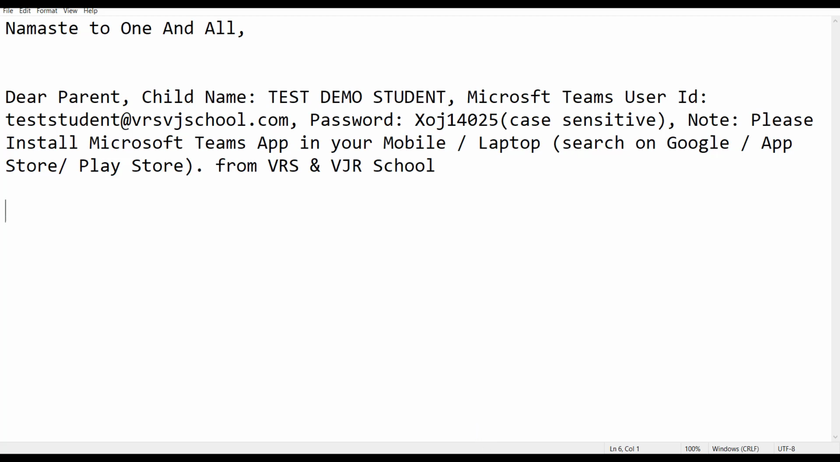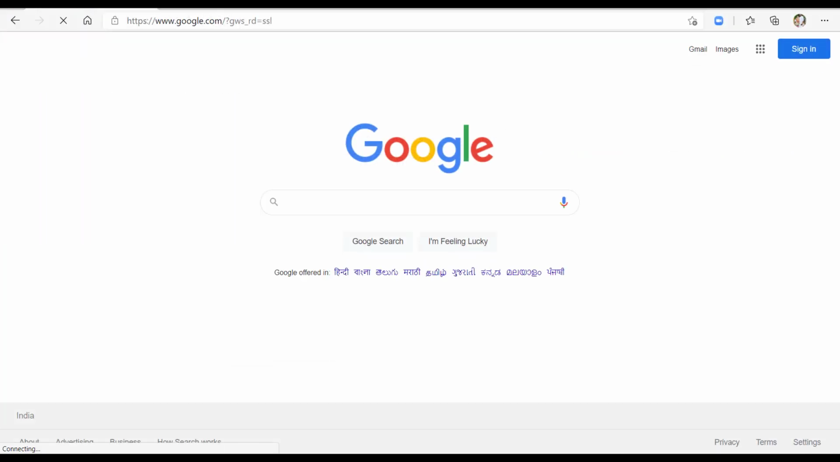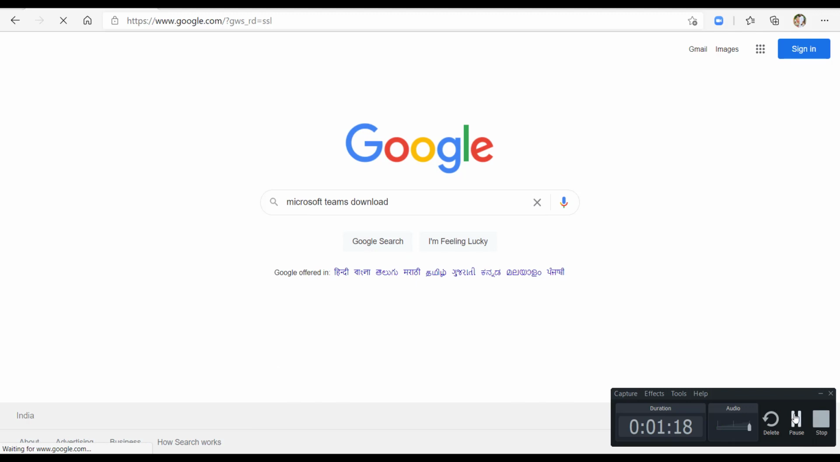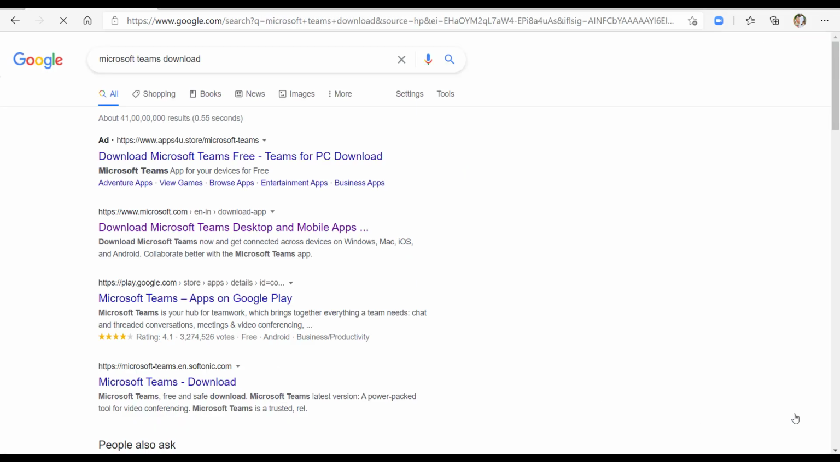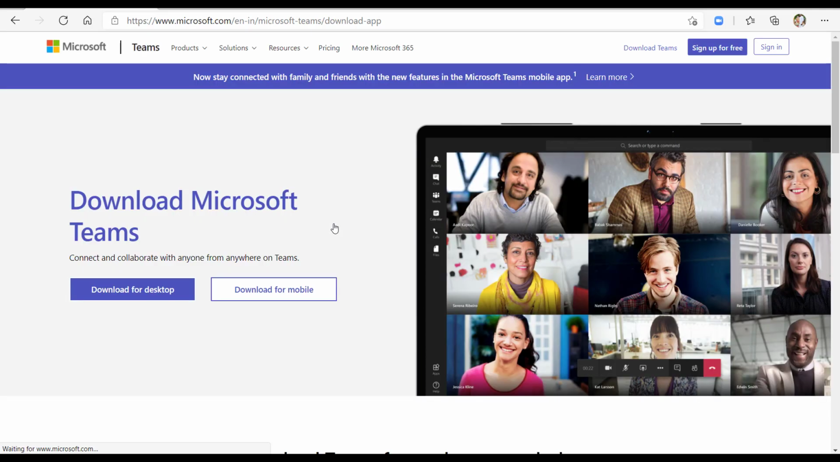First, how to install Microsoft Teams. First, you want to open up Google Chrome. So you want to type Microsoft Teams, and once you type it, you want to click here, download Microsoft Teams desktop and mobile apps. Just click that and you get the Microsoft Teams web homepage.